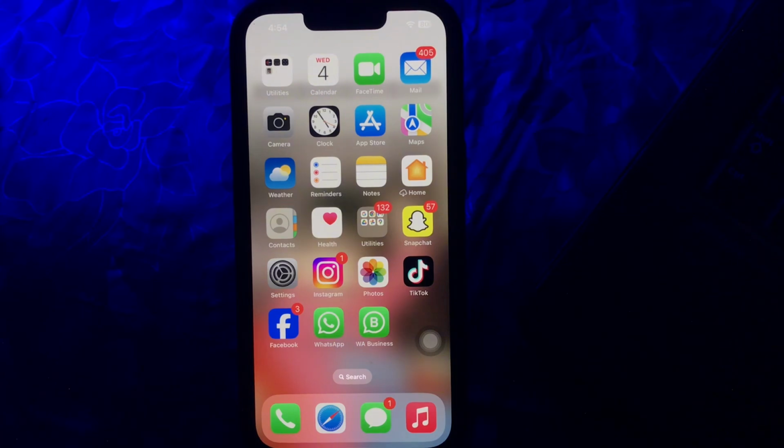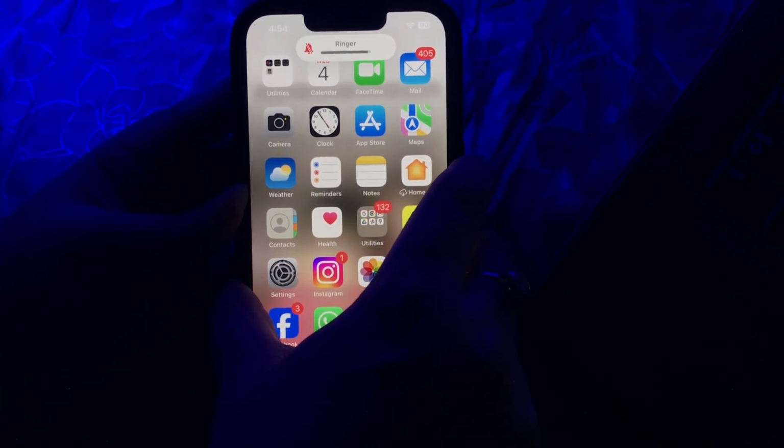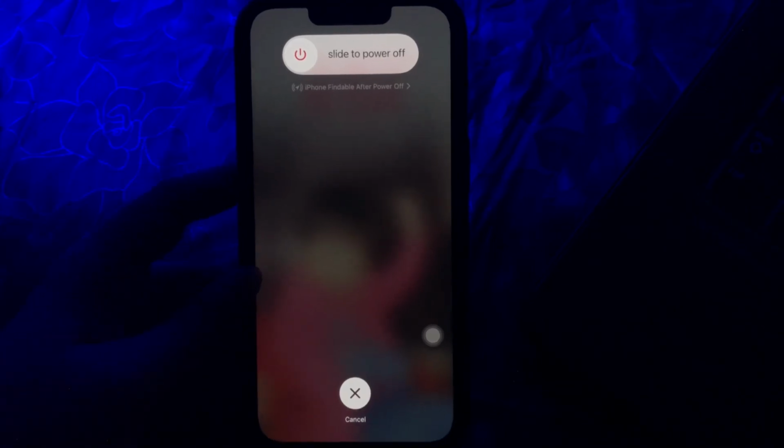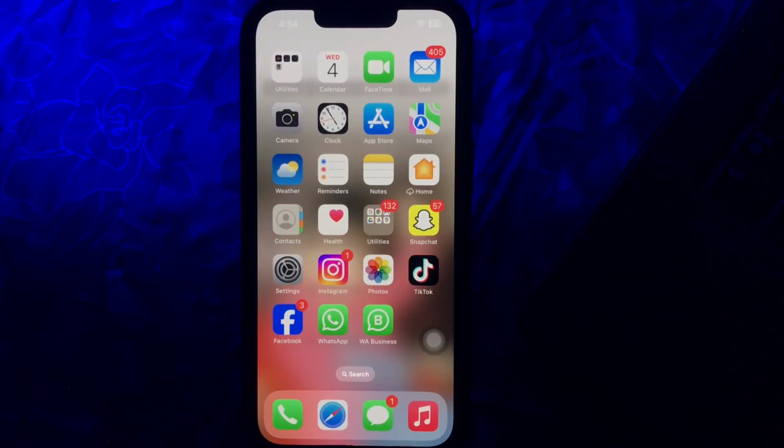And the next step is restart your iPhone. For this, you just need to press and quickly release the volume up button and do the same with the down button and then press the power button. Next, slide to power off and then wait for some time and then press the power button again until you see the Apple logo on your home screen. And you are done. Restarting can resolve various issues including problems in notification sound.